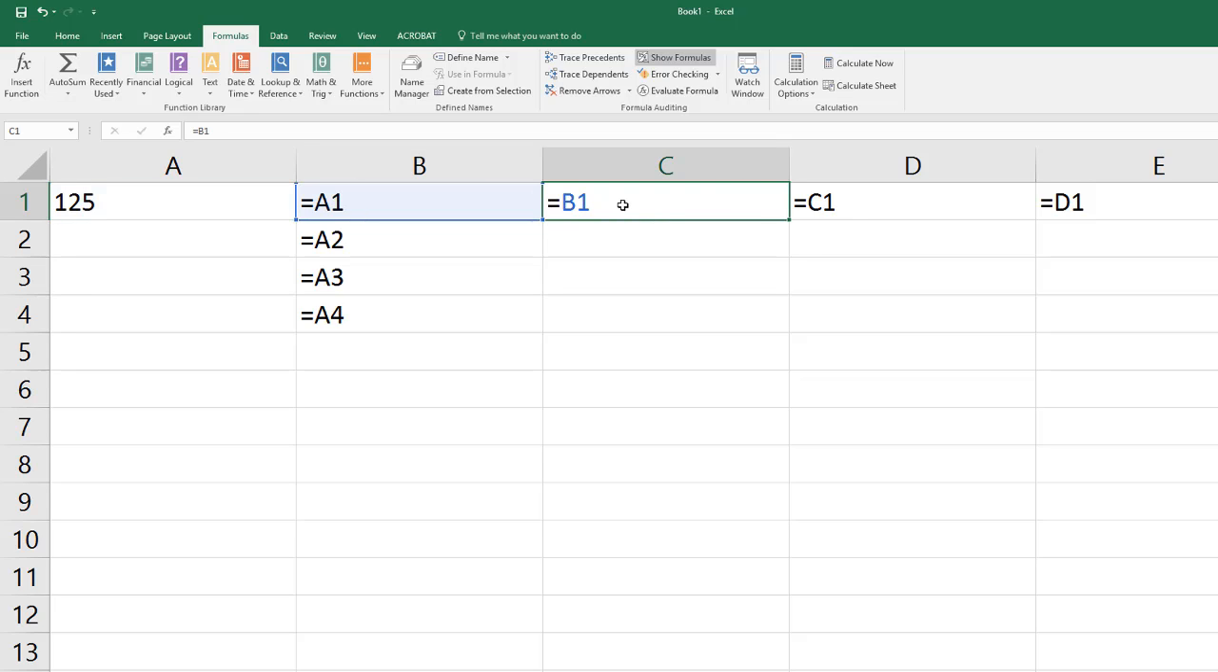So when I copy the formula to C1, I'm telling Excel that I want the value that's found in B1, which was the value of 125 that it got from here. When I copy the formula over to D1, then I'm saying I want the value that's in C1, and right here, that's the value that we picked up from B1, which was 125. Excel's doing exactly what we're telling it to do. I'll turn off the formulas.